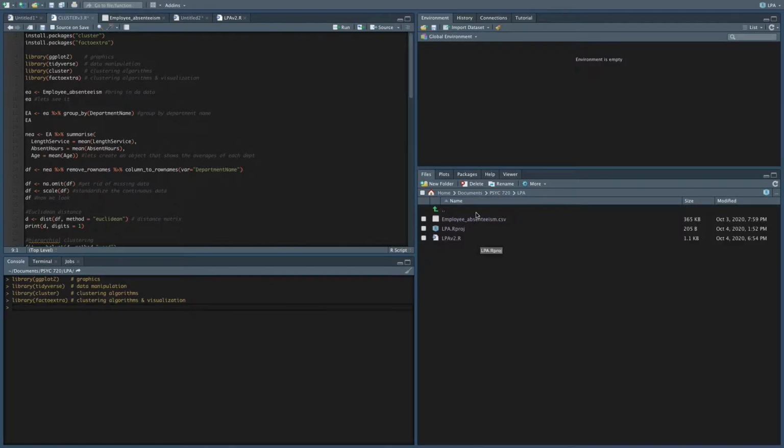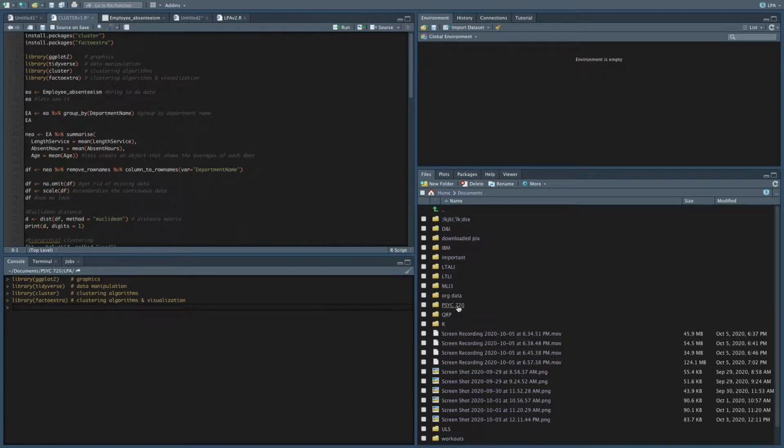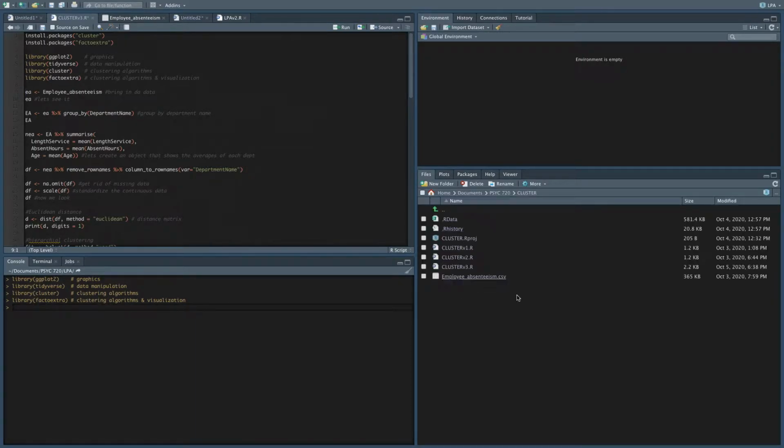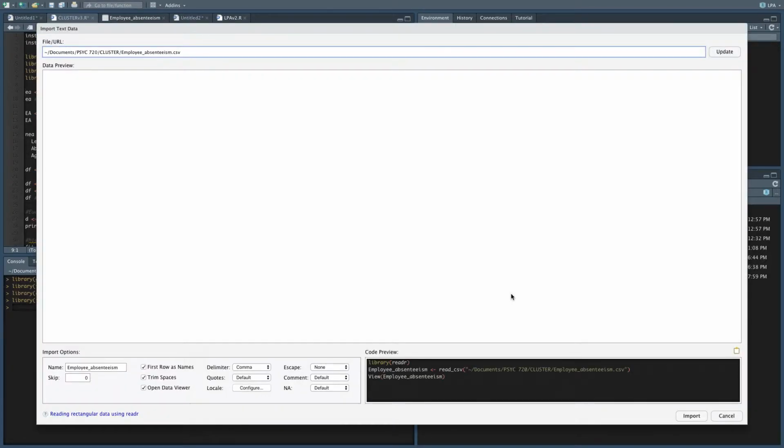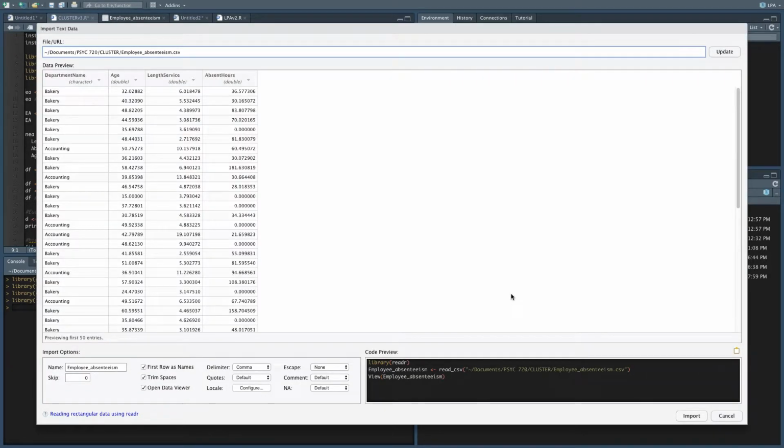I prefer to bring my data in this way. I've created a project for cluster analysis, and I'm going to use this file, employee absenteeism. I'm just going to click it, import data set, and we're going to get to view it, which I also really like and prefer over using the code.